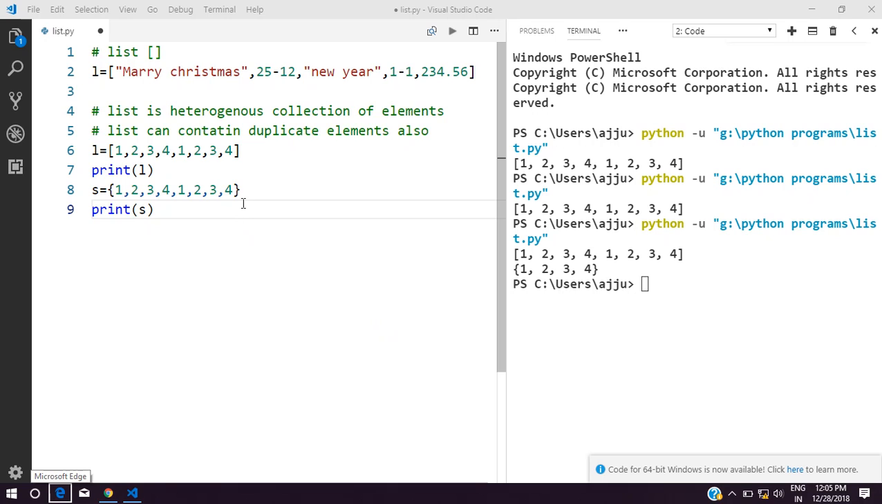It doesn't preserve the duplicate element. Okay, you can see here, actually set is also a heterogeneous group of elements. But the property is different from the list. It doesn't hold the duplicate element.